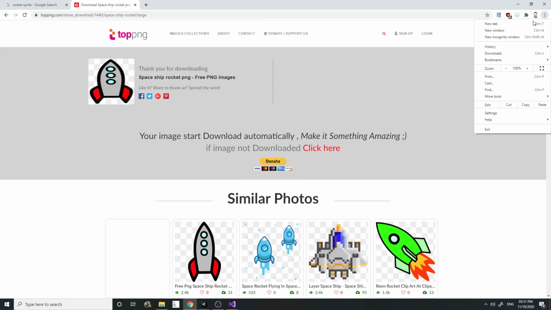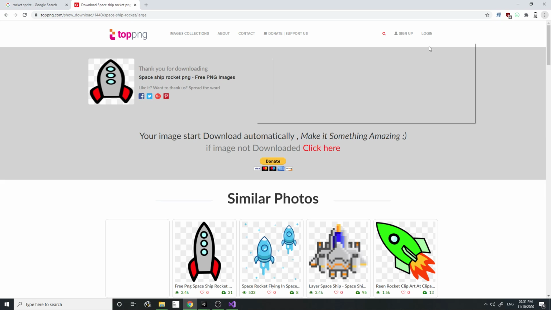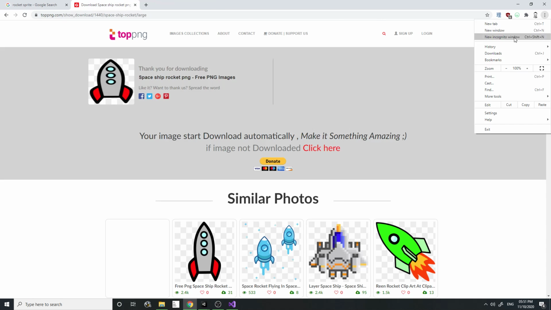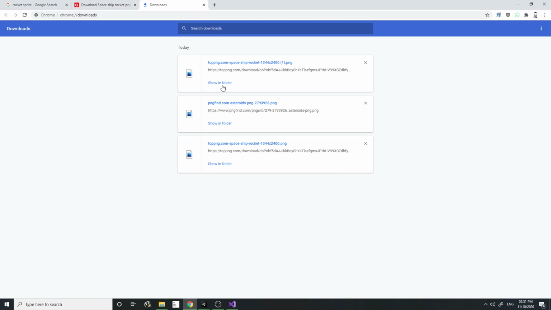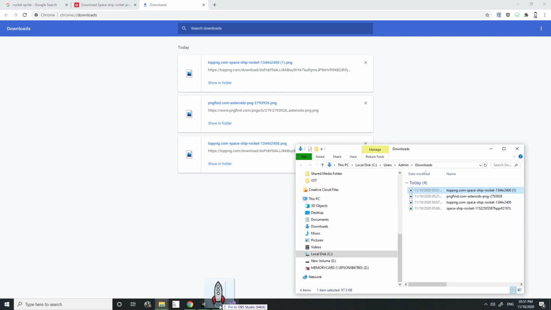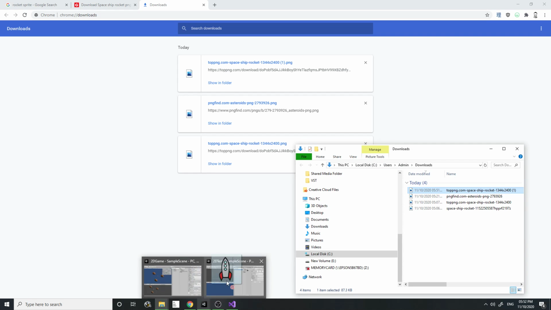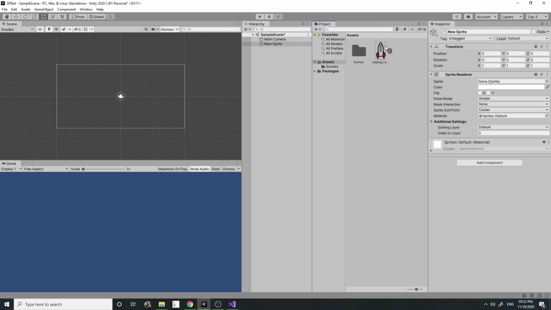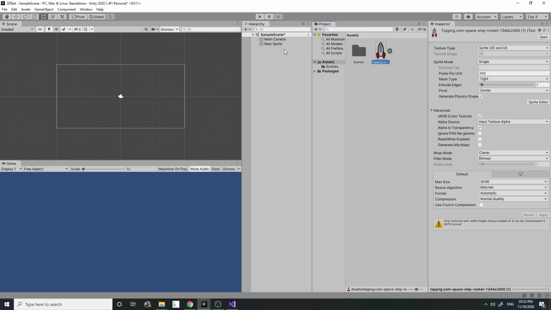We've got our... no, that's history. Whoops. We want to go to downloads. All right, here we go. And we've got our space rocket. We're going to go ahead and drag in that image that we just downloaded into our Unity file. We're going to drag it into our project view, though your project might be somewhere else. And now we've got ourselves a lovely little Rocketship sprite.